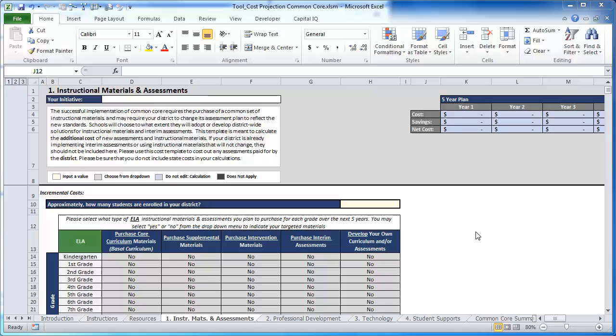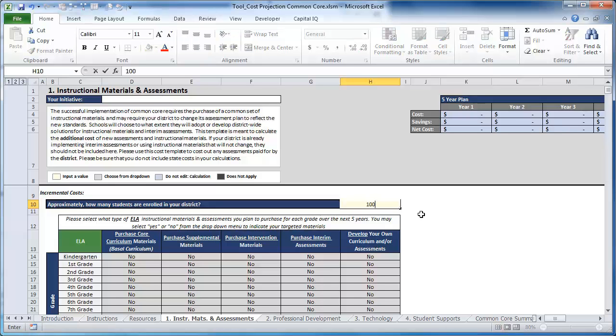Our first step to estimating the costs of instructional materials and assessments for our district is to fill out the table that helps you create a plan at the beginning of the tool. As a brief note, the color coding within the tool is as follows. Light yellow cells ask for you to input information. Light gray cells ask you to select from a drop-down menu, and light blue cells represent calculations, therefore you should not edit these cells.